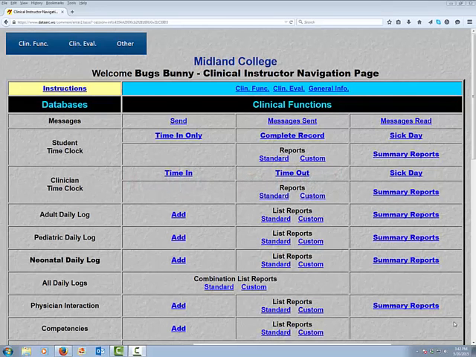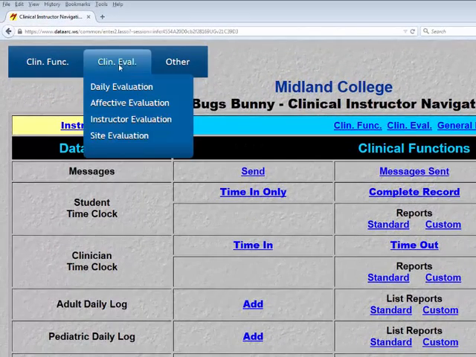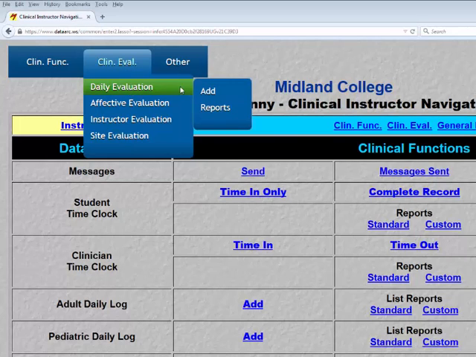Now I wanted to show you how to do the daily evaluation. Probably the easiest way to do that is come up here to the clinical evaluations, choose daily eval and add.